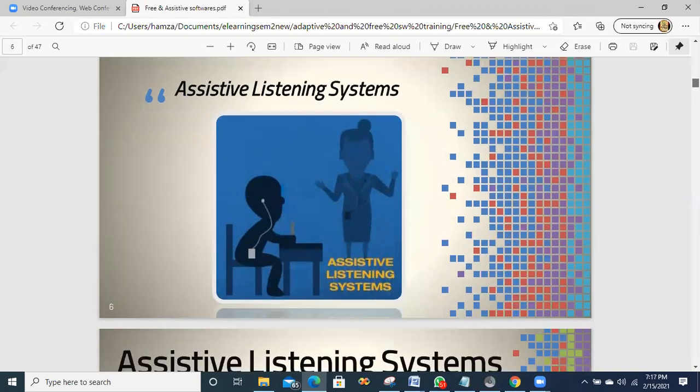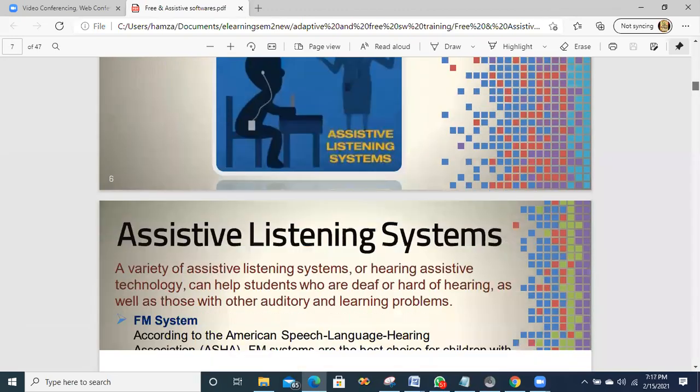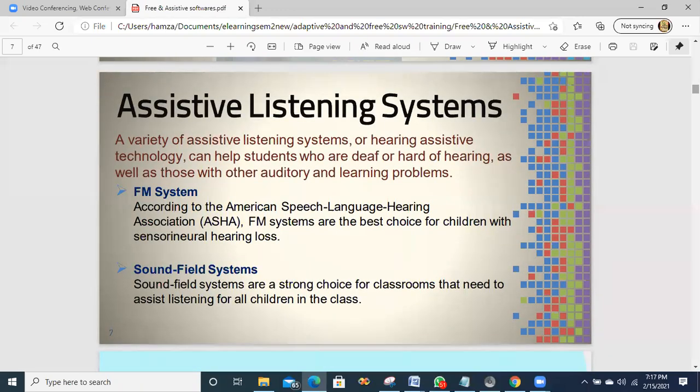Now, next is the assistive listening system. So what is this? There is a variety of assistive listening systems or hearing assistive technology. It can help students who are hard of hearing as well as those with auditory and learning problems. Just a minute, let me check that. Okay. So if students have some disabilities and they are hard of hearing, we can use this technology.